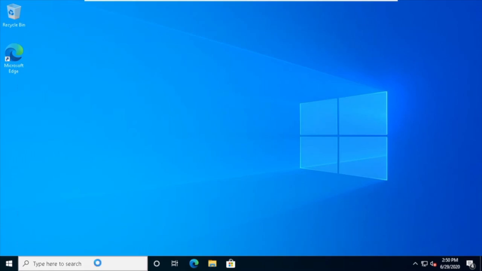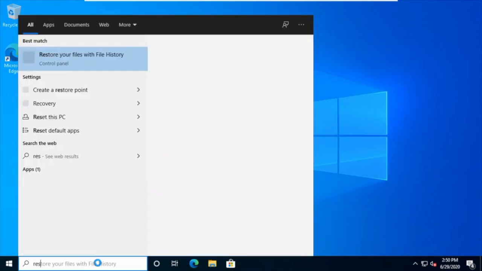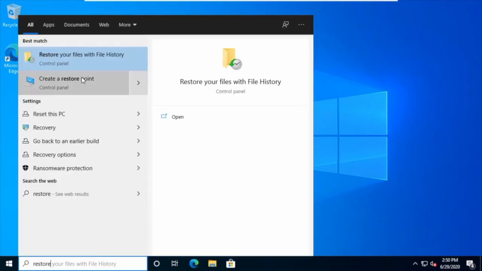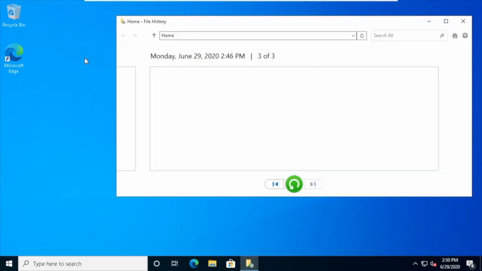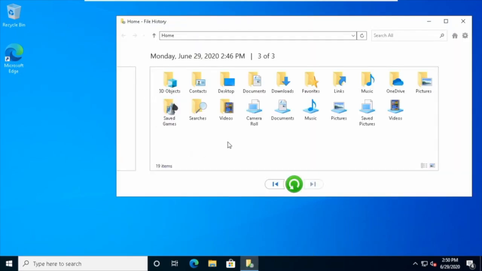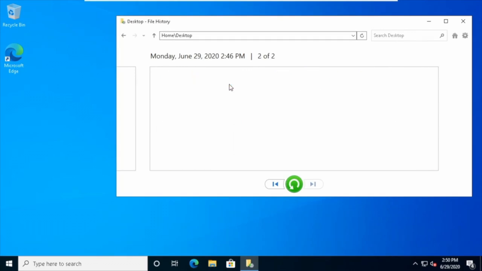Let's go to the search bar. We're going to type in restore, and you can see right here, restore your file with file history. Okay, we can see that our file history is actively backing up all of our files. We're going to go to desktop.